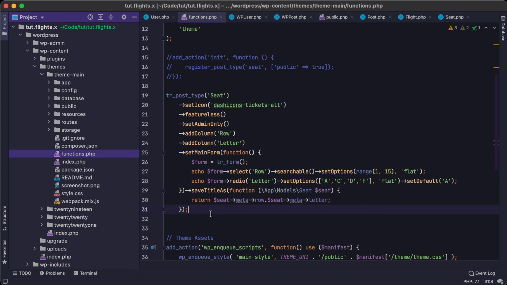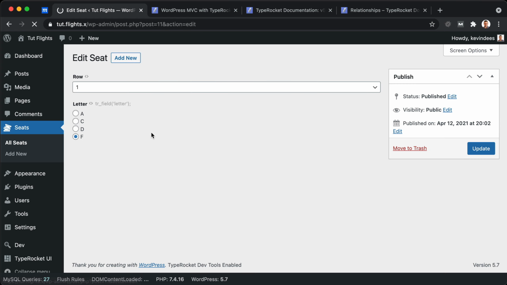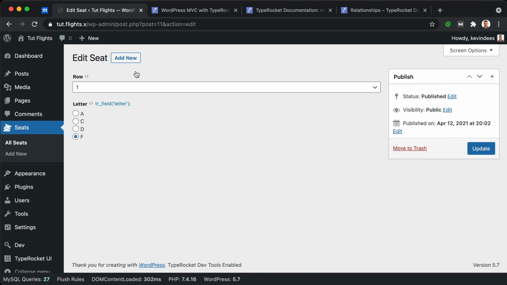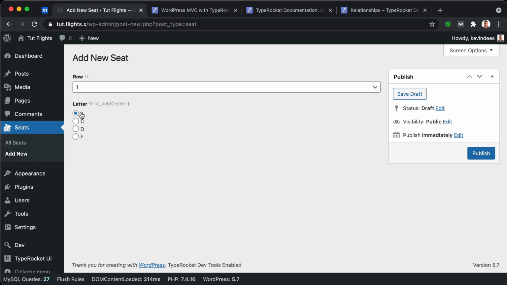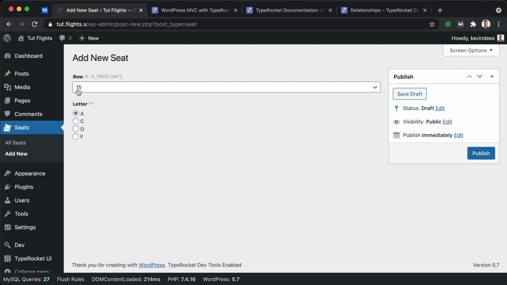So here we are in the browser. I'm going to refresh and we'll see we have tickets here with a nice little icon. If I hit edit, we'll see that we have this row field and these letters. And if I hit add new, we'll note that the default value for this radio button is A. Here we go. And this is searchable. So I can say, hey, 15, and we have 15. And this is quite nice.